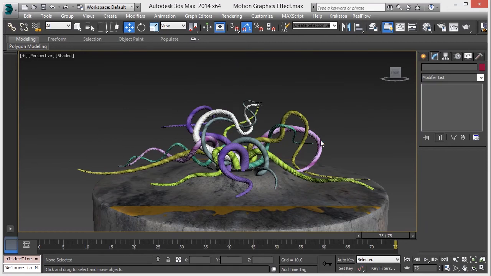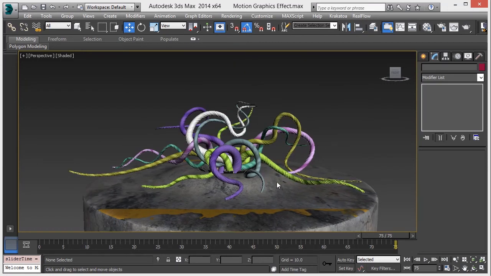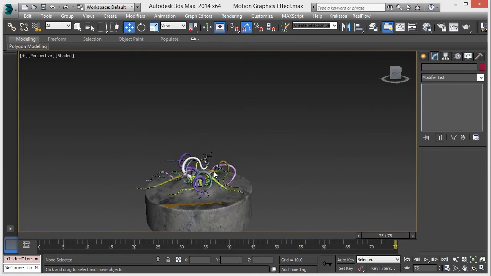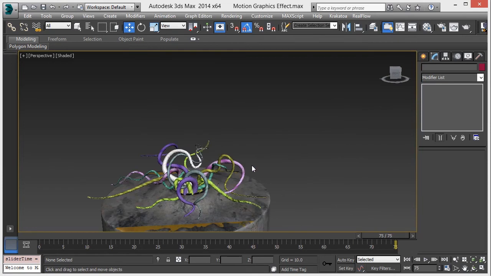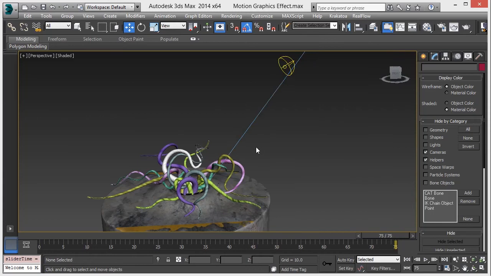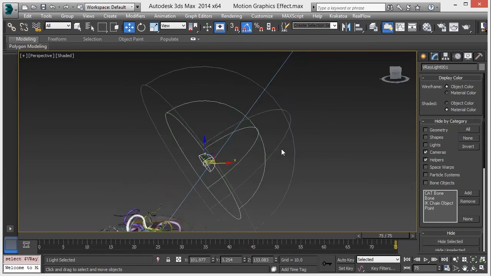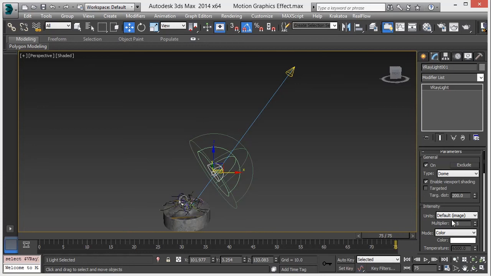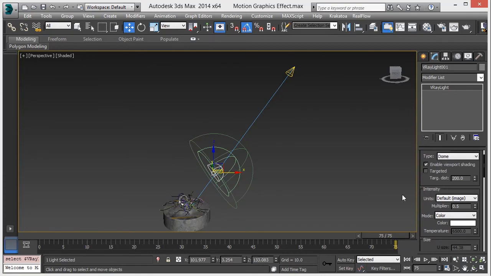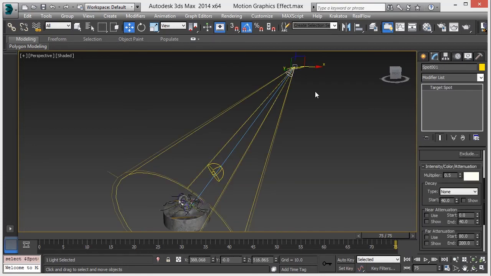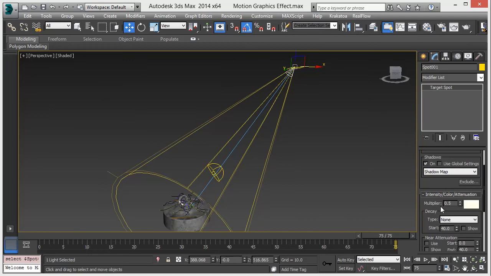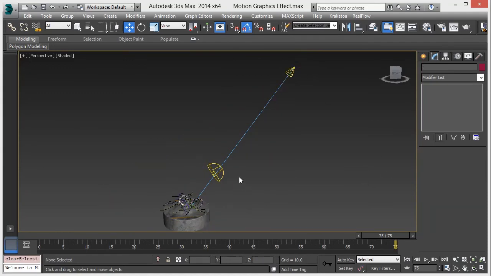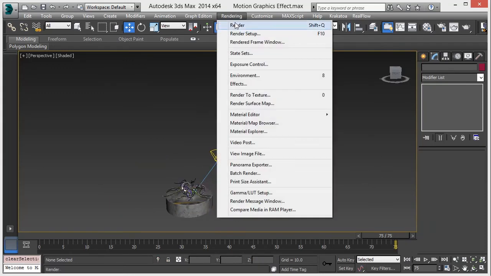Yeah, that's it. You can use your own texture on all tentacles or the base. Then you can use your own lighting. It's all about your creativity. I just use two lights. One is a V-Ray light with dome shape and the second is our target spot. Yeah, it's very simple. Use a multiplier of 0.5 for the V-Ray light and 0.5 the same for our target spot.